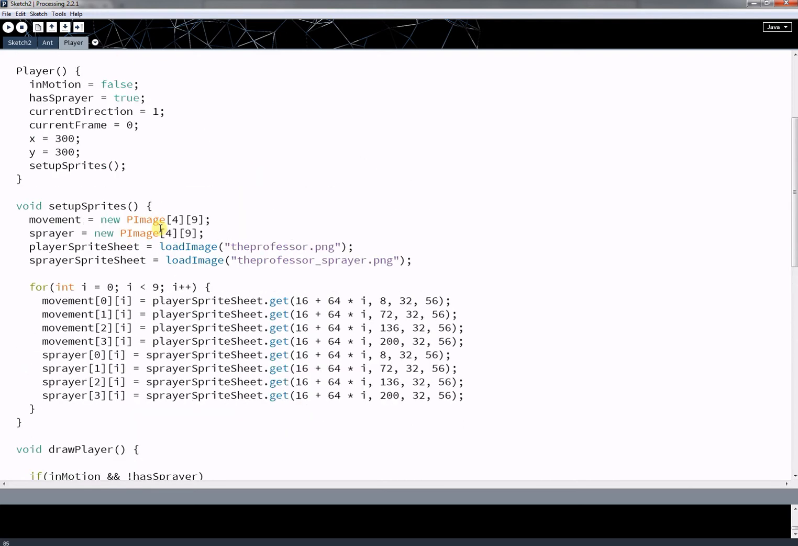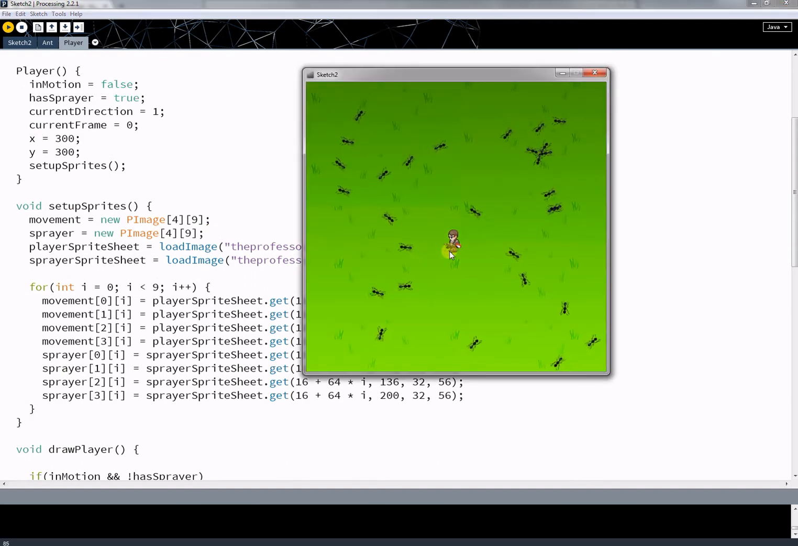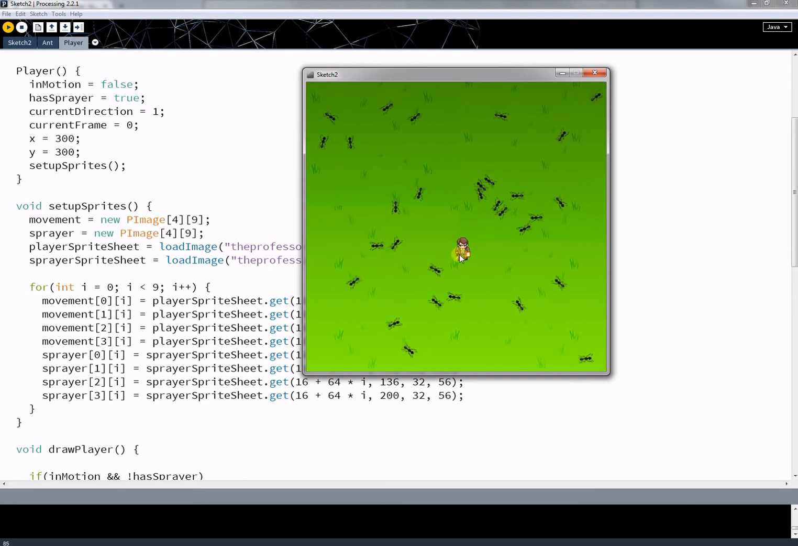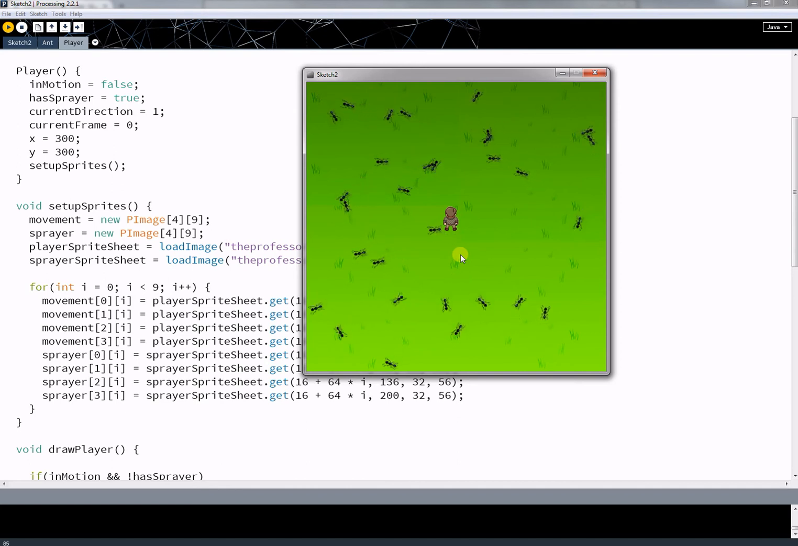Okay, so we need, as the guy's running, to put a spray in front of him depending on which direction he's going. And this is kind of difficult actually because it's going to require us to do a lot of different things. We're going to need to keep track of the number of sprays we've drawn, and we're going to need to fade out the sprays and different things like that.